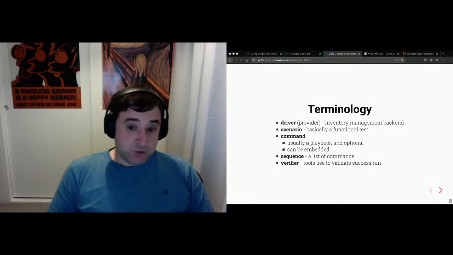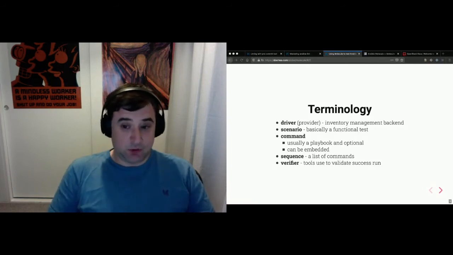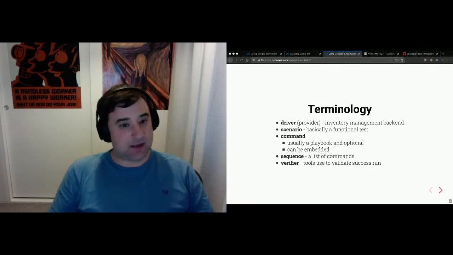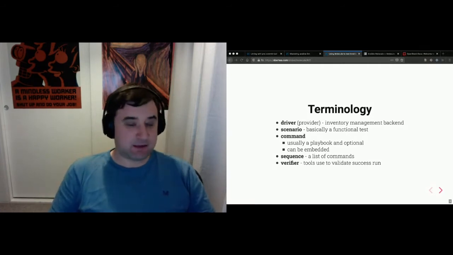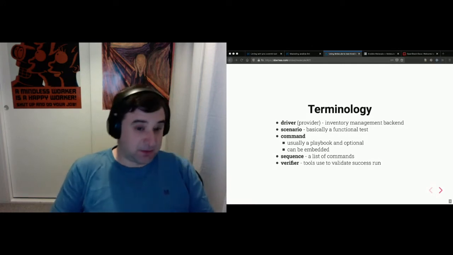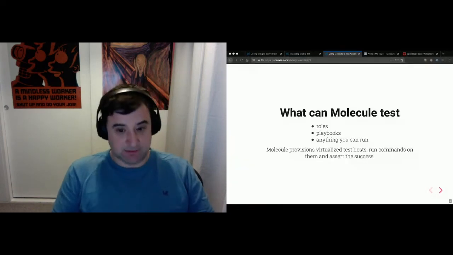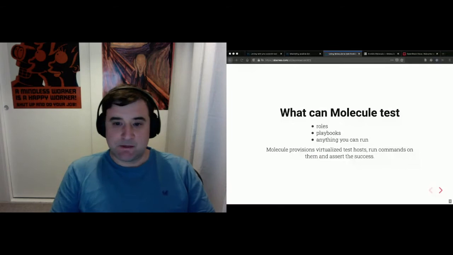So you can use Molecule to test roles, playbooks, or anything else, because it does run Ansible in the end. So effectively, it executes Ansible, which means that you can run a shell task that does anything else that you may want.